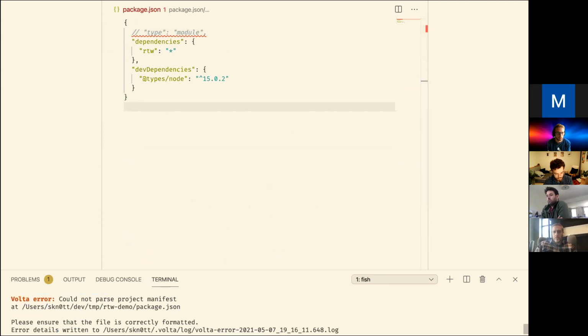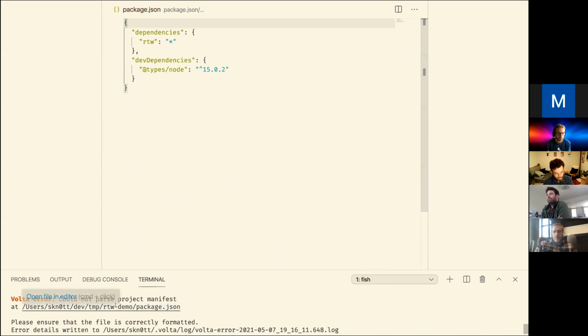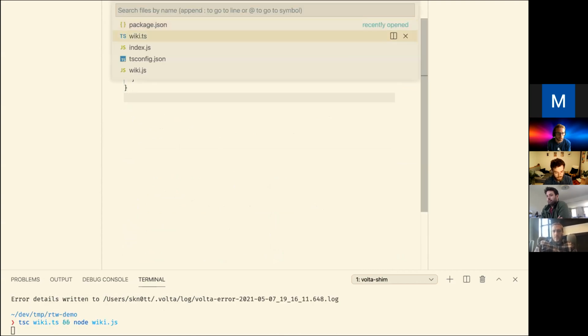Why don't you like that? Oh, because you can't have the comments in your package.json.